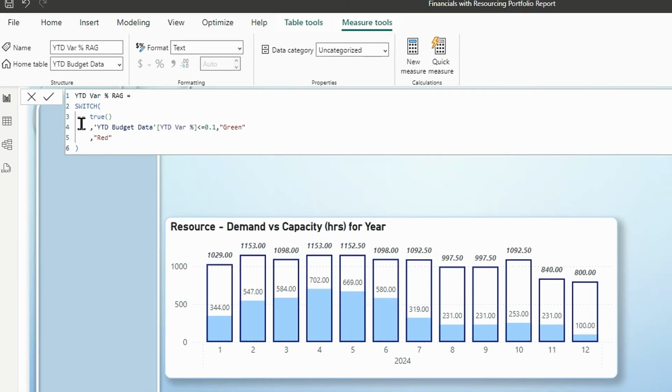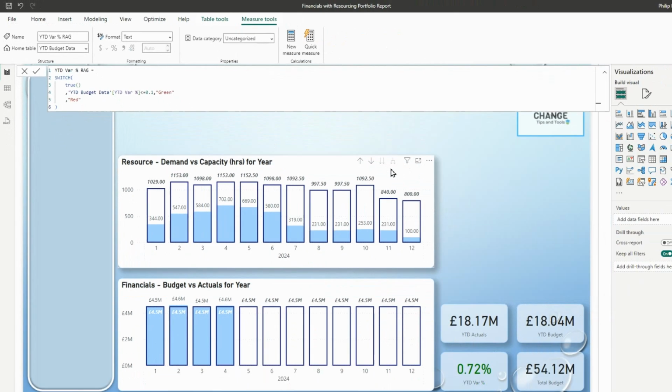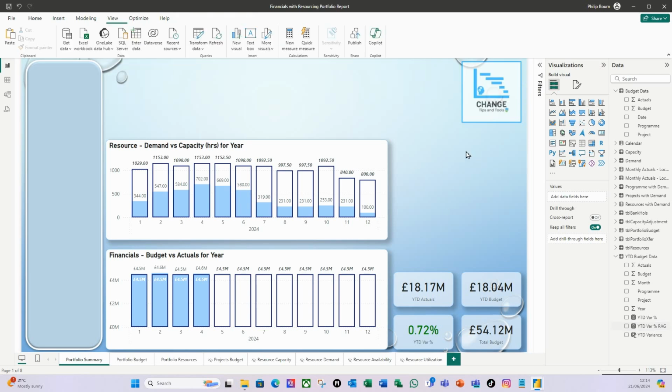So there's a new way of doing a new measure. I've used the switch function. I'm looking for where it's true. So obviously this is less than 10%, so therefore it's true, and it's doing green. So that statement's true, it's going to set it to green. Otherwise it would set it to red. And there you go, there's a new way of doing that.